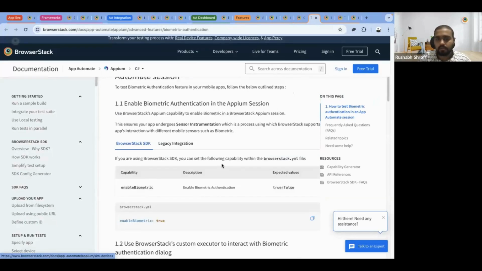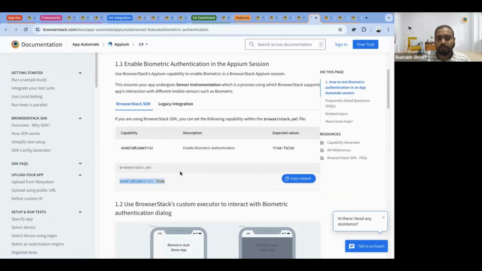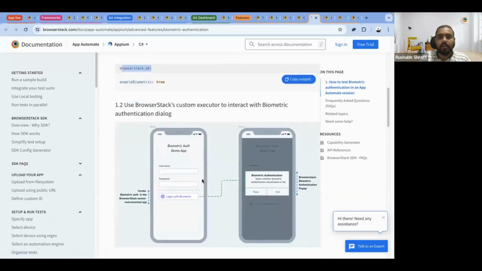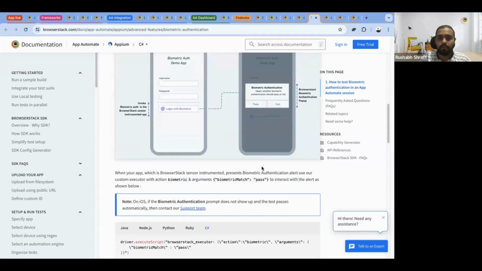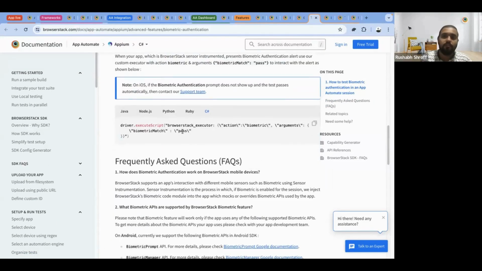We also support biometric authentication. You need to just pass in enable biometric true in your BrowserStack.yaml file. After that, whenever a biometric step comes as part of your automation, you will see an alert box popping up. To either pass or fail this, again, you need to just execute a JavaScript as given as an example over here, and you can pass in whether you want to pass or fail this particular scenario. If you're working on a failure scenario, you can pass biometric match as failure. If you're working on a passing scenario, you can set the biometric match as pass, right?